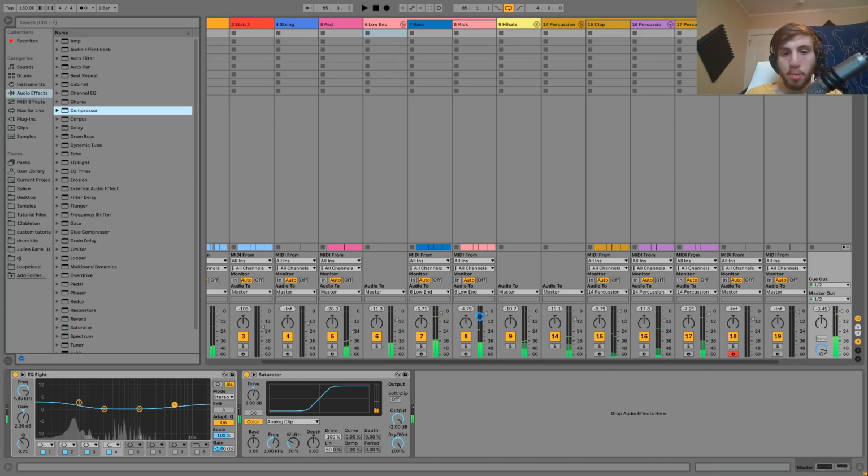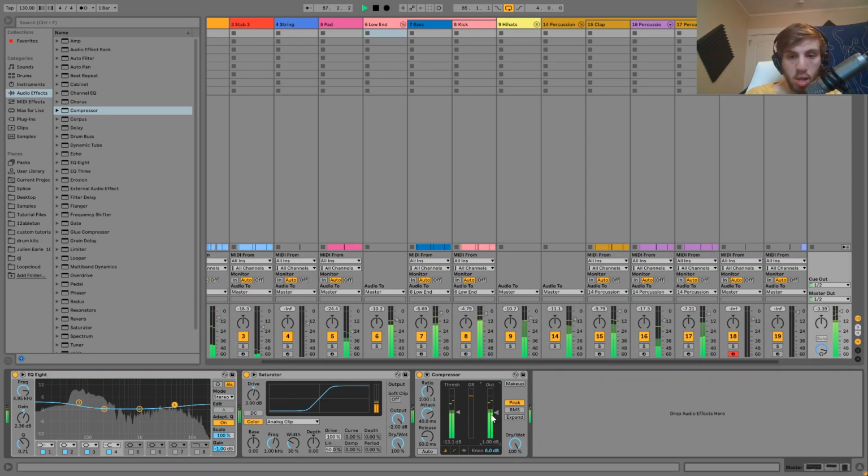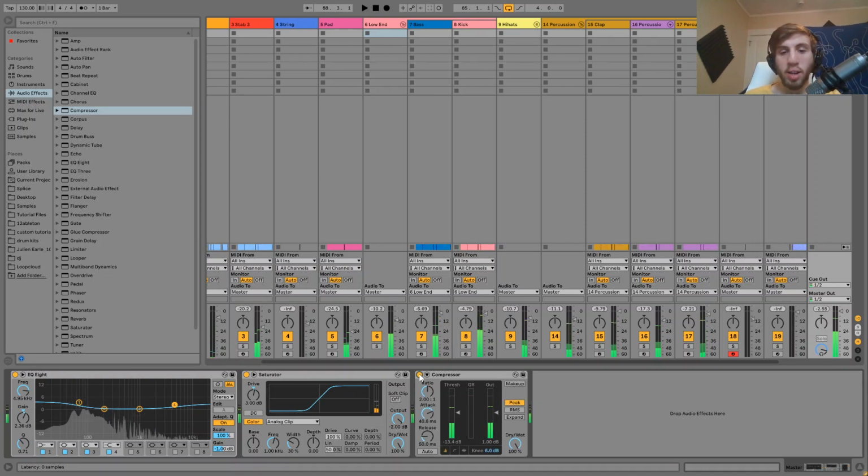From there, we're going to get a little bit of compression, and we're going to turn off the makeup gain, and we're going to turn up the attack so that we aren't messing up any of the transients on our sounds. And then we're going to just turn the threshold down a bit. Not a whole lot, but just like that should be good. Alright, so here's without this. And then with it.